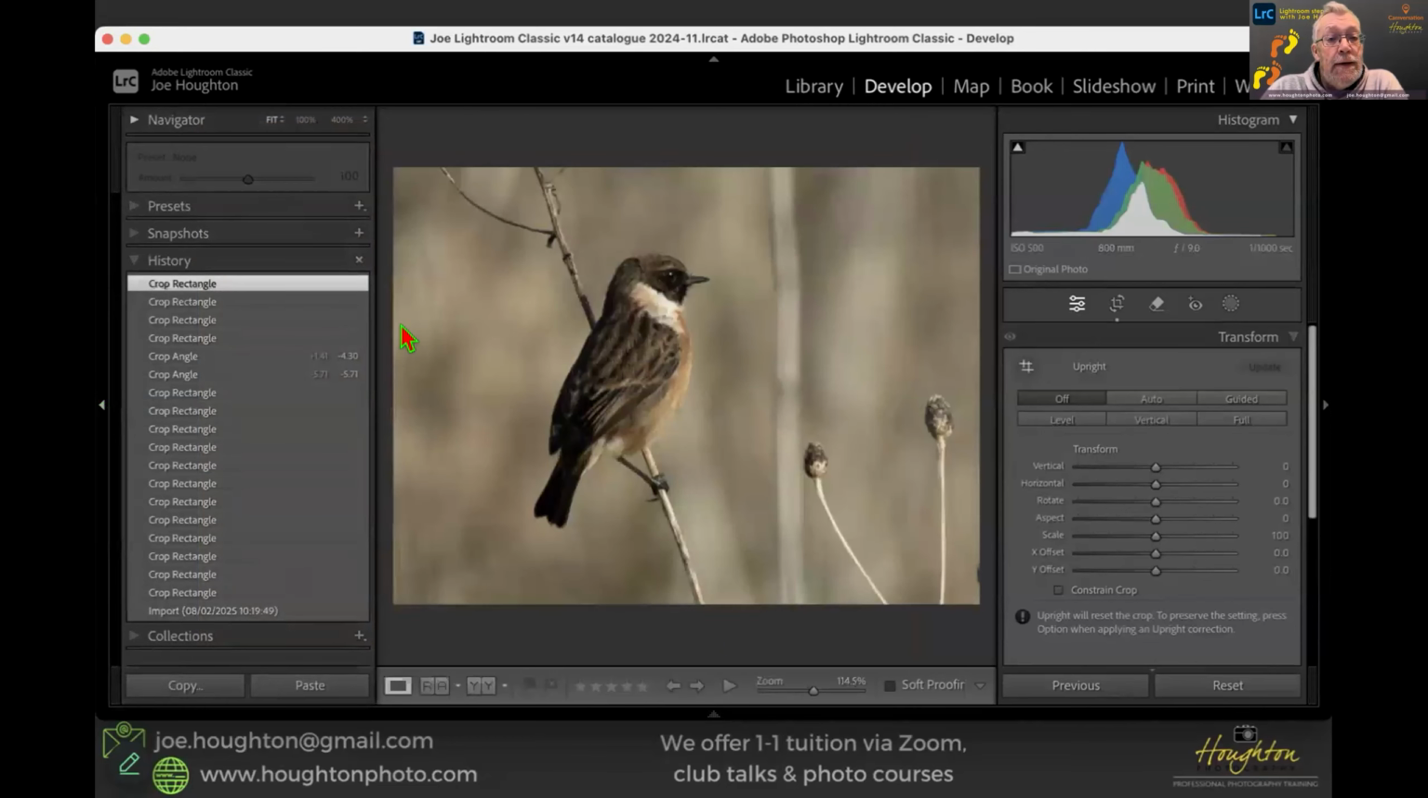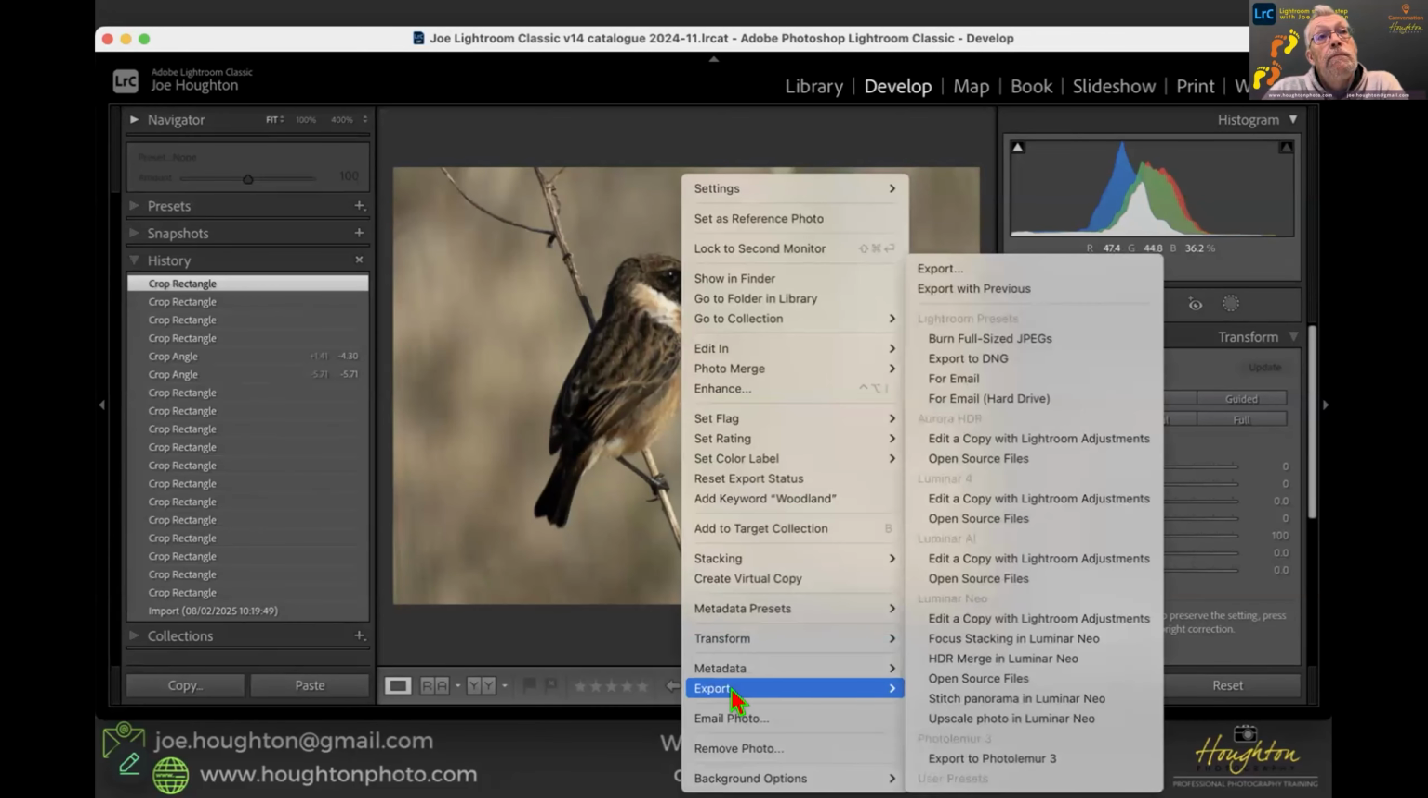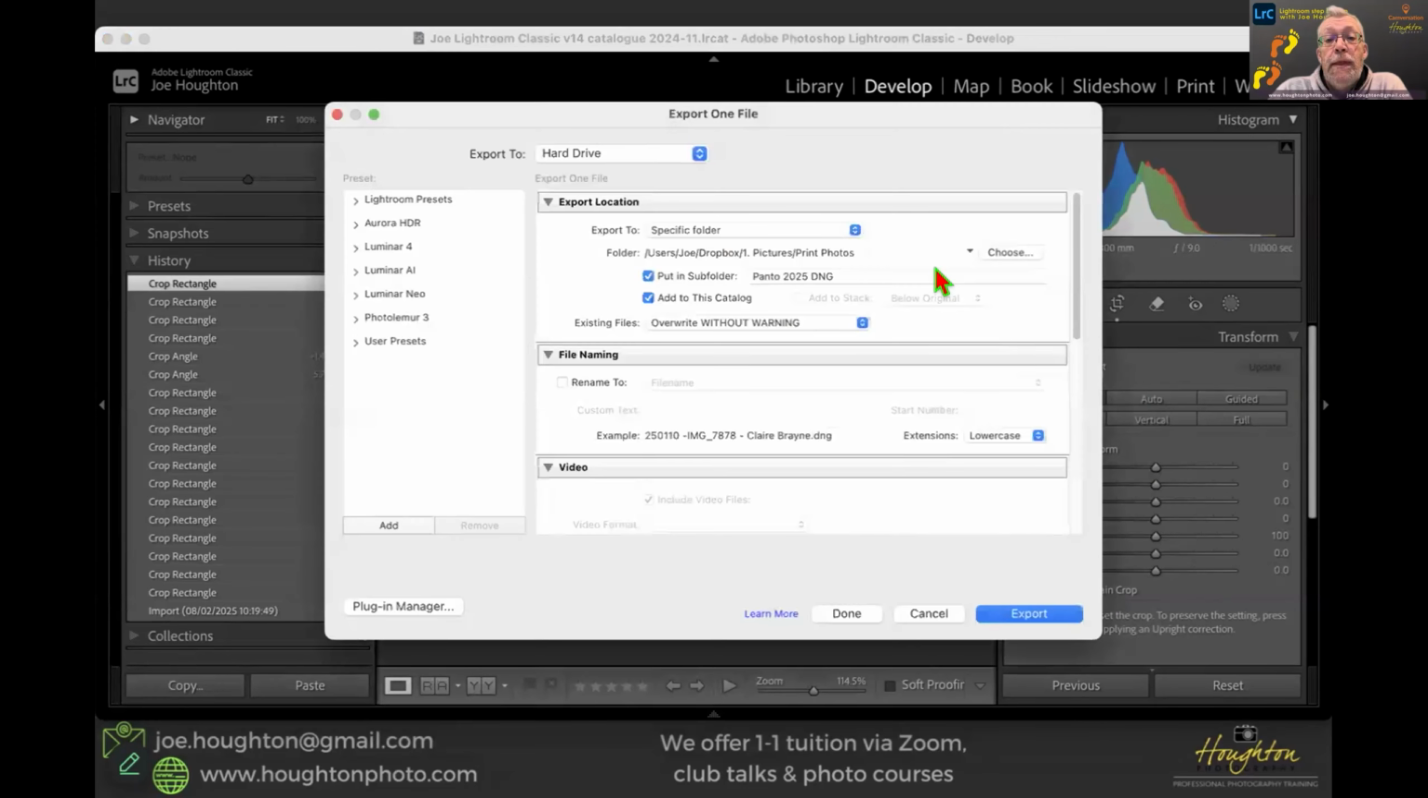So in develop, there's no export button here, but we can right click on the image, and there's export for us. So this gets us into export, and we can go up here to export. And that brings up the export dialog. Now, I'm not going to go through the whole export dialog because I think we did that a few sessions ago, didn't we, Matt?